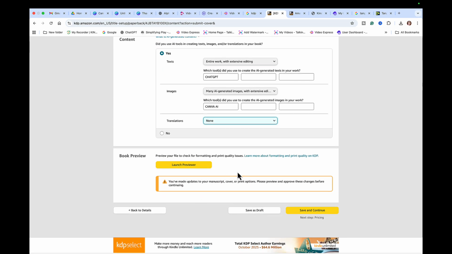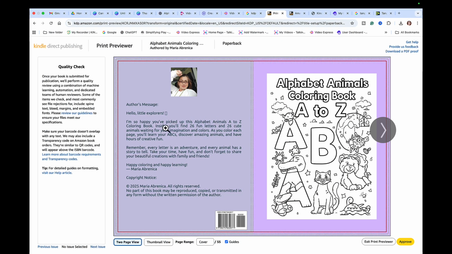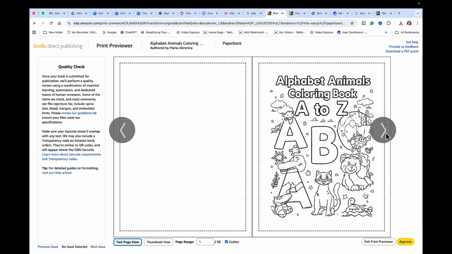So we're going to launch the preview so that we can see if there's something wrong or there's an error of margin or whatever. So launch the previewer. Click this one, and let's wait 4 seconds while it's processing. Alright, there you go. So the quality check, I think it's okay. There is no error, because if there's an error, you will see a red note over here. So let's check out the pages.